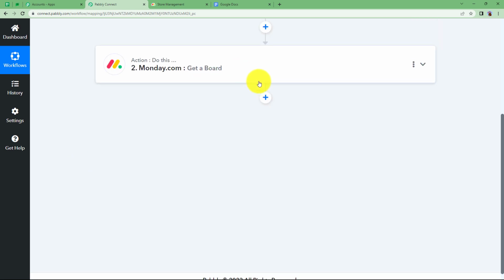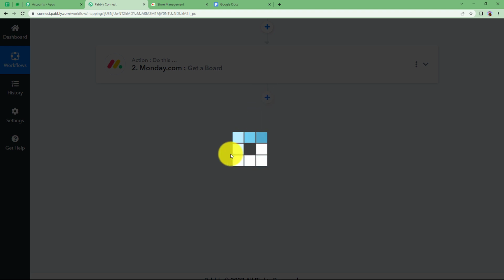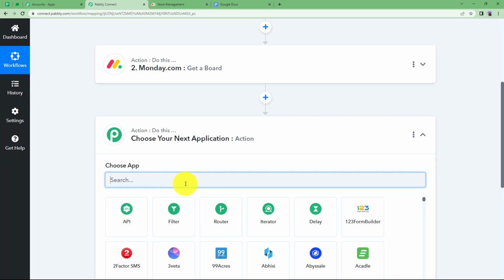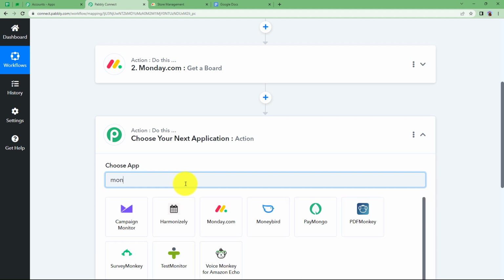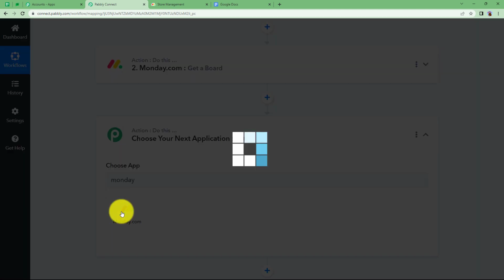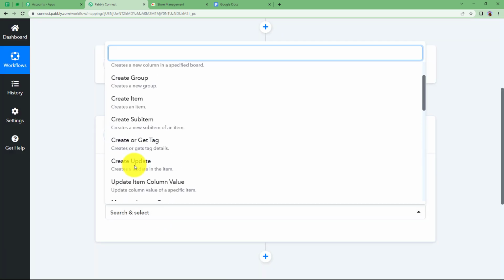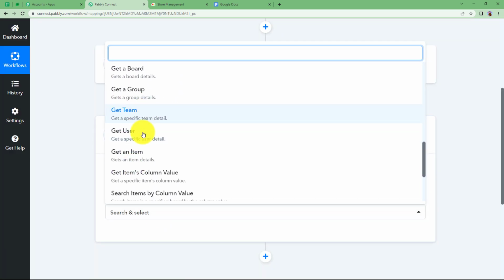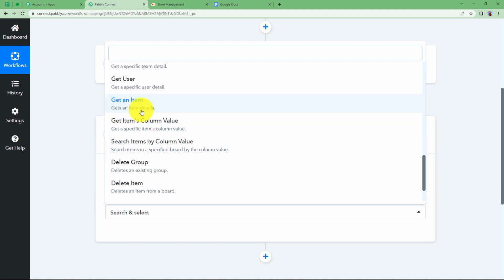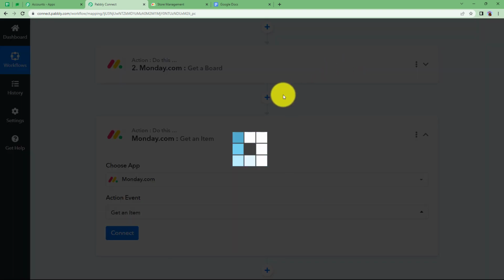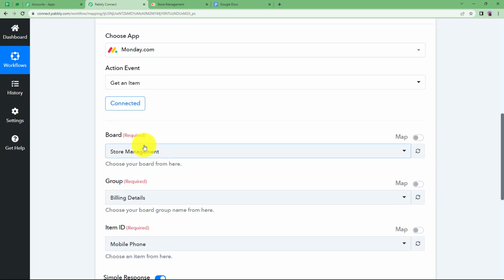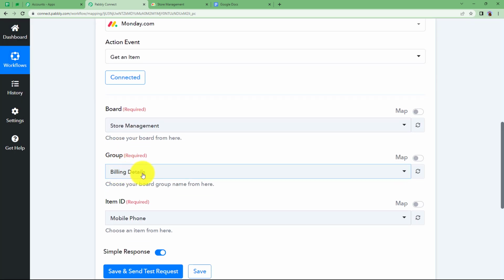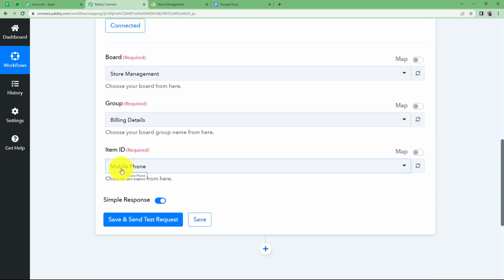Now we will take the IDs from here and click on this plus button, and again choose monday.com to be our next action application, because this time we will be getting the item details from the board. Monday.com, and the event this time will be get item. So scroll down and find get item here, get an item detail. Click on connect, again select existing connection, click on save, and here see what is required. Board is there, group is there, billing details, and item ID is also here.